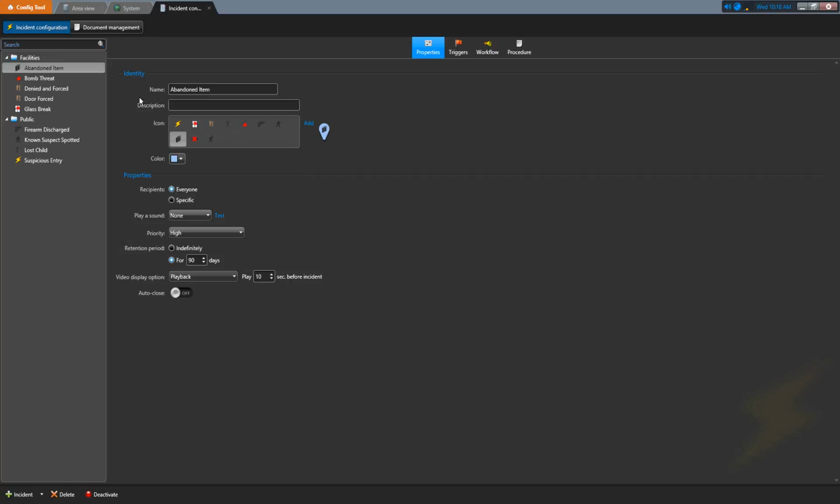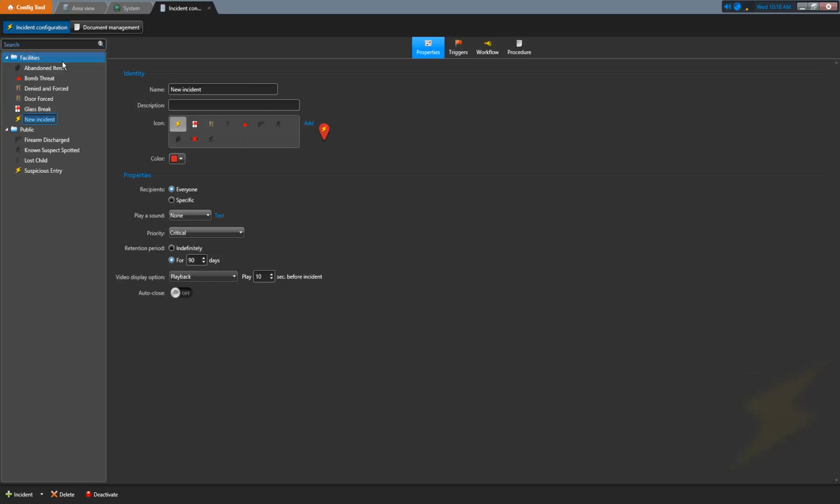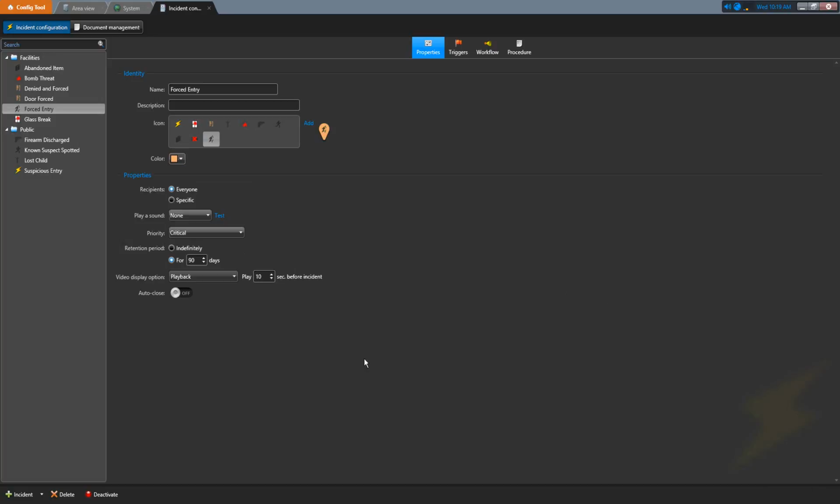So again, this is something to do more with the facilities, so I'm going to create it under my facilities category. And I'm going to call this one forced entry. And like I did with the previous one, I'm going to pick my custom icon here, and let's give it a background that's a little bit more visible. Something like that. And I'll apply the changes. And then like I did for the previous one, I'm going to deactivate the incident while I'm working on it.